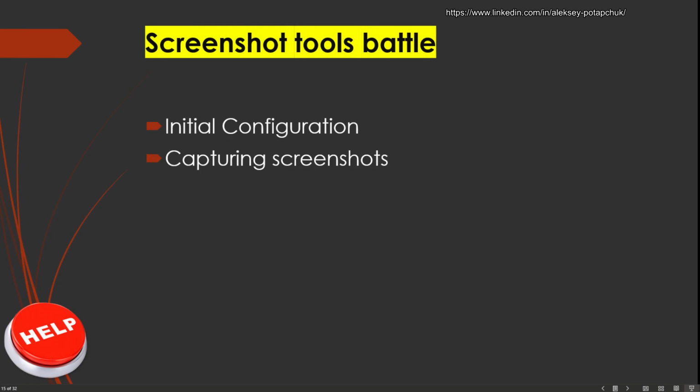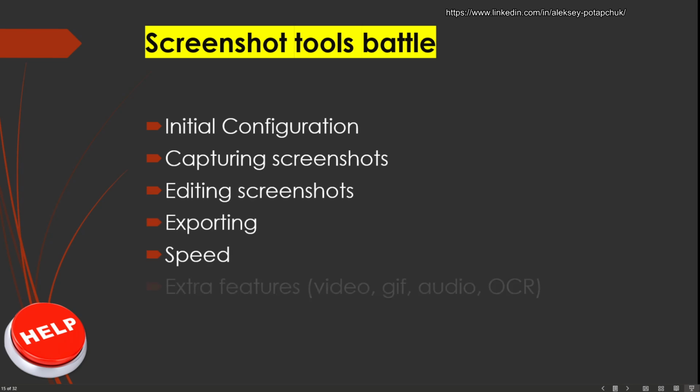And of course, we are going to perform the initial configuration of the tool, and then we will see how it captures screenshots, editing those screenshots, exporting, and how fast it is in terms of the whole process. And we'll see the extra features, because I'd like to record videos and GIFs and audio just on demand, and OCR, but that's optional, right? We're talking about screenshots mostly.